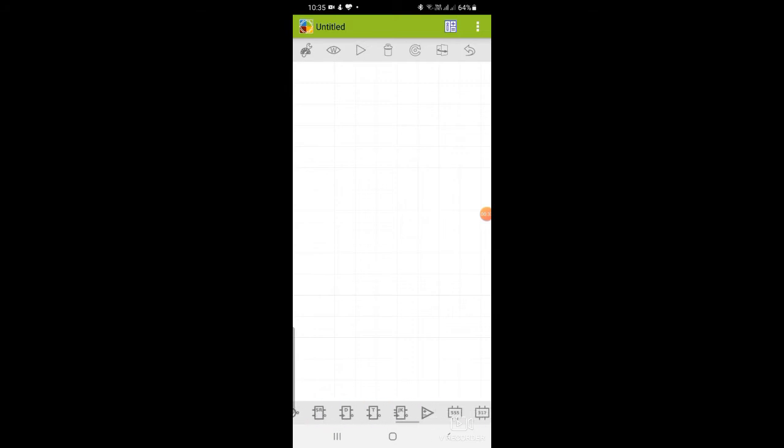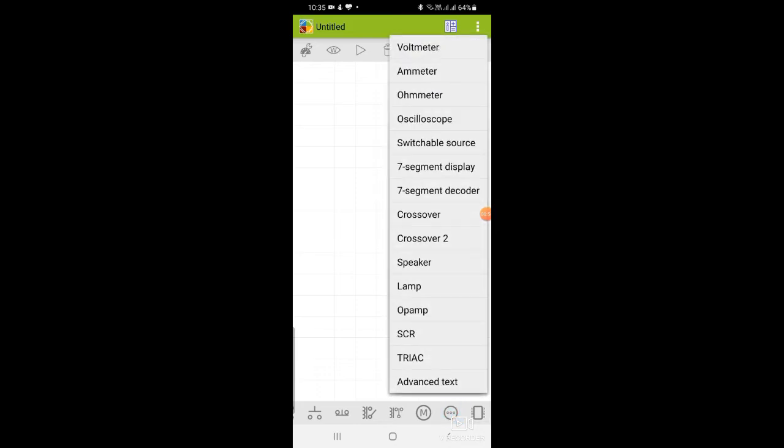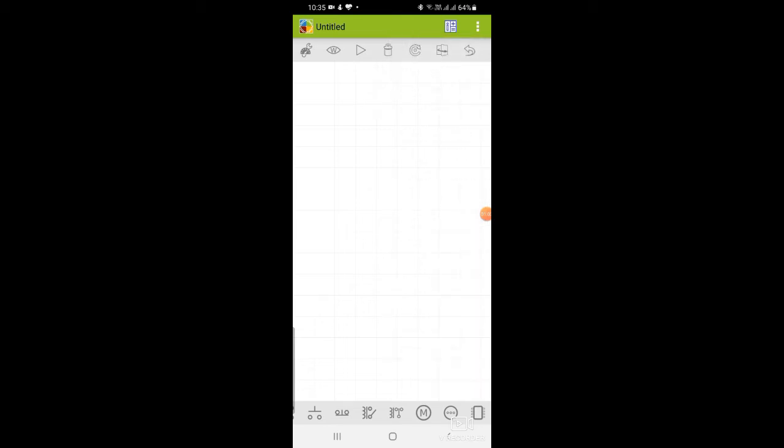Even we have certain ICs given over here, like op-amp, IC555, variable voltage sources, and the fixed voltage sources. Even some of the passive components like switches, transformers, and motors are also given. And when you click on these three dots, you'll get some more components, like a voltmeter, an ammeter, an oscilloscope, and so on and so forth. Now in this video I am going to talk about only the essential components that are required for the simulation.